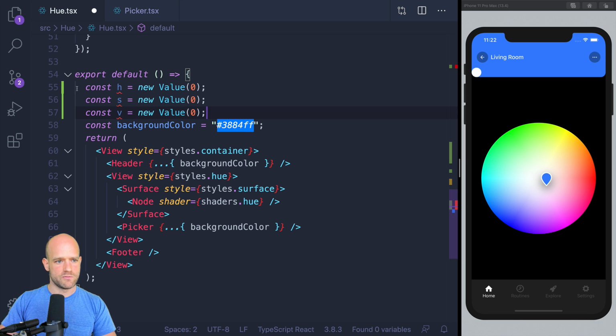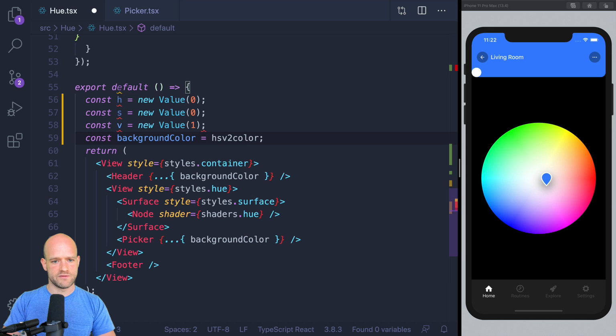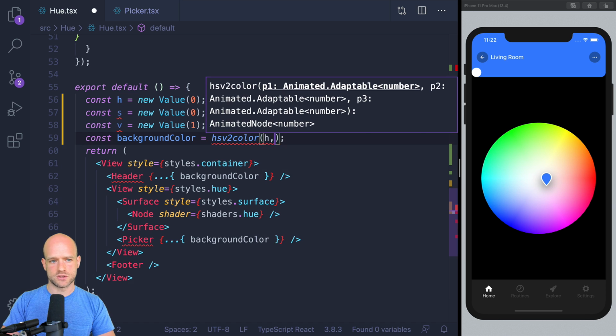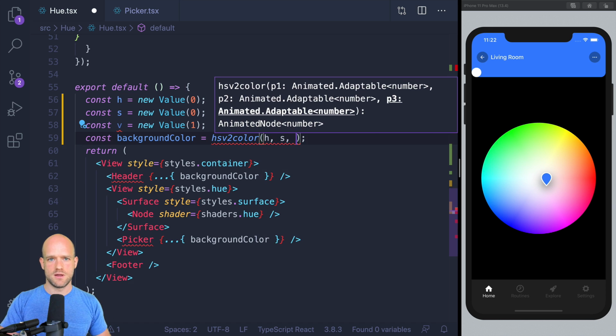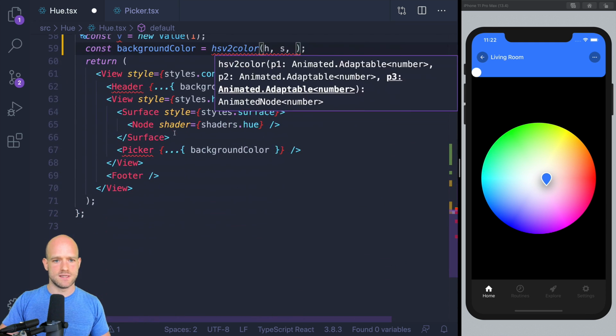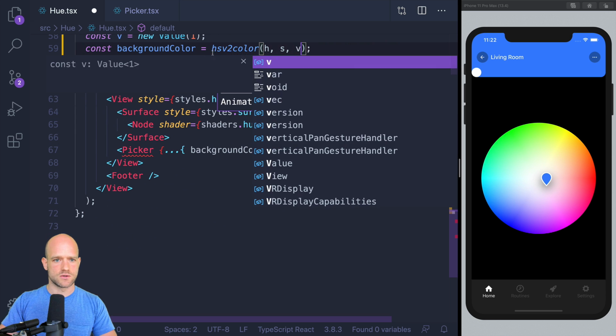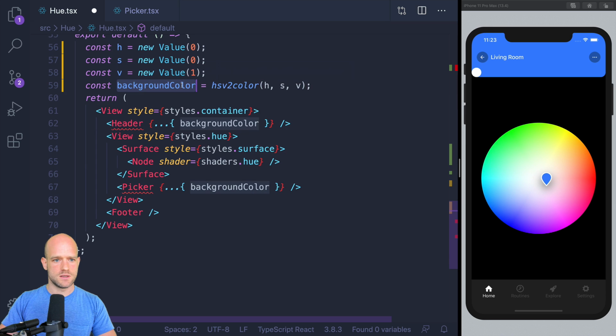And the value default is gonna be 1, and we're gonna use hue saturation value to color to have the background color. This is a function from Redash, and I just used the implementation we used in this shader, which I rewrote in Reanimated. So now we have here the color component.